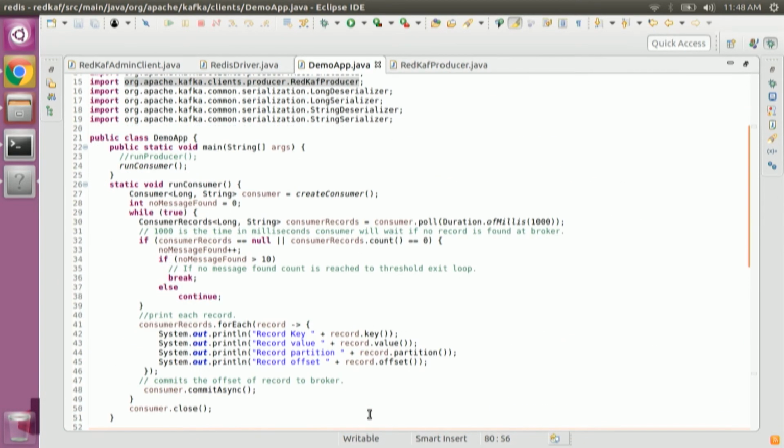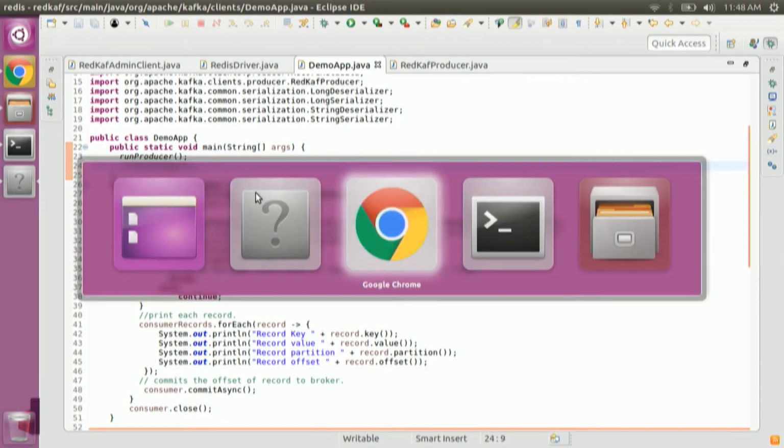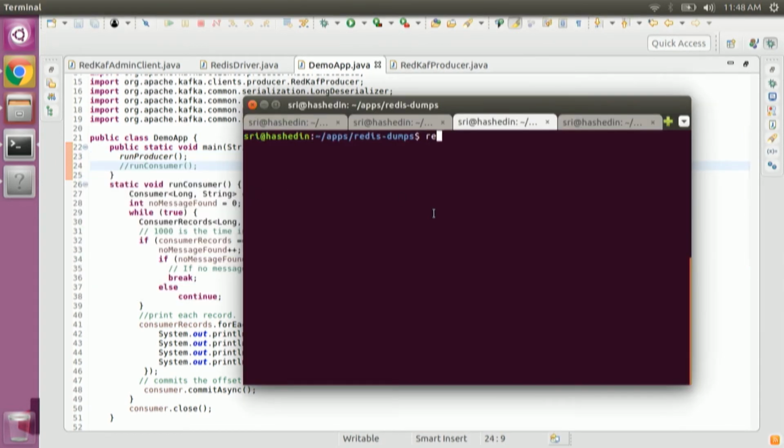I'm going to run a producer first and push some records into a stream. And just to show that it works, I'm running the monitor command so that you can see the commands that are going into Redis.